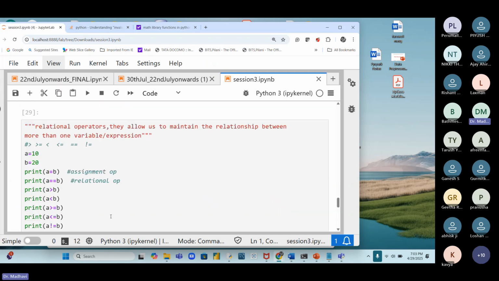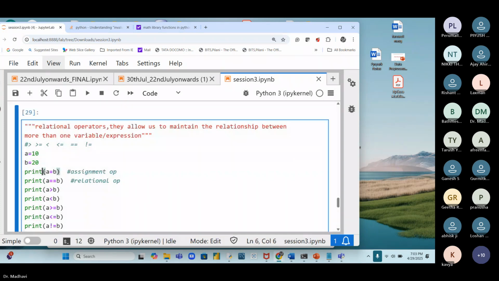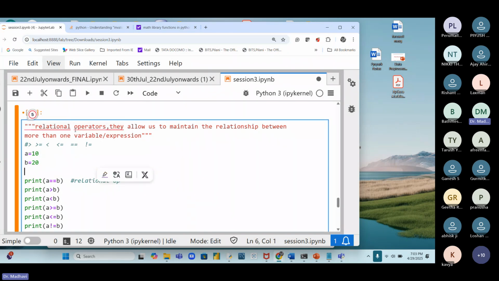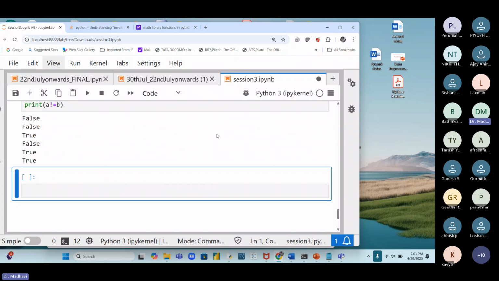Just a minute. I made a mistake here. A equal to B. Just a minute. I'll not give this, otherwise my whole thing would go. I'll talk about that later. Fine. I'll execute it now.